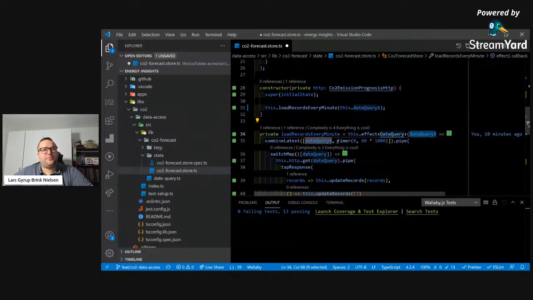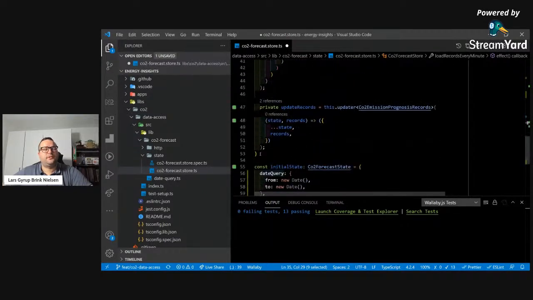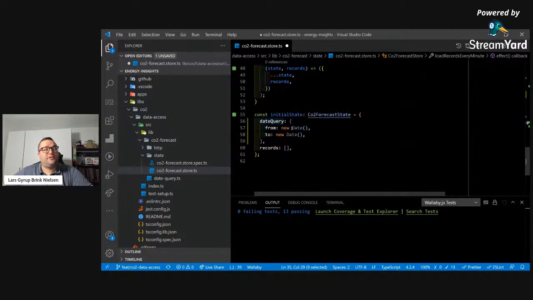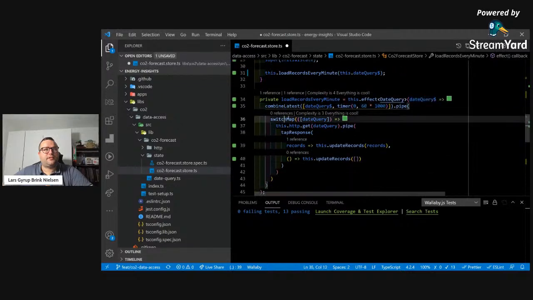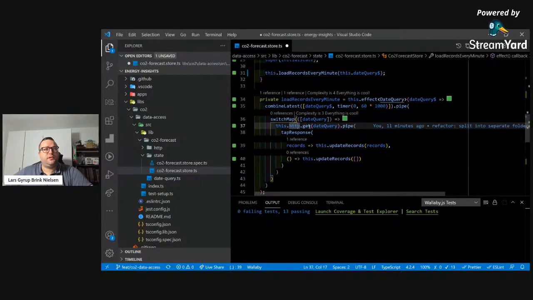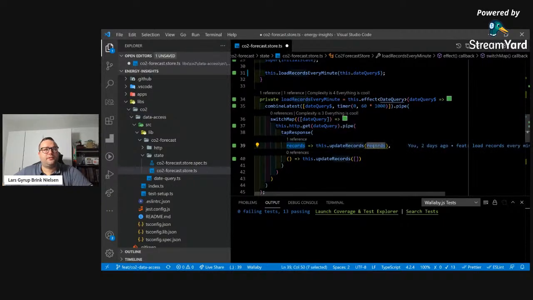So we combine that with a timer that emits every minute and initially, so that either every time the date query changes, which it won't right now because it's only ever this initial value, and we still have to fix the dummy dates here. But say that changes, like if we go past midnight, it should change. But that's for another time. Say that changes, it will trigger this effect. Say the timer emits, it will every minute, it will trigger this effect. So an HTTP client request using the date query. And if we get a proper response back, we will store it in our internal state. And if we're getting an error, we will clear the records in the internal state.